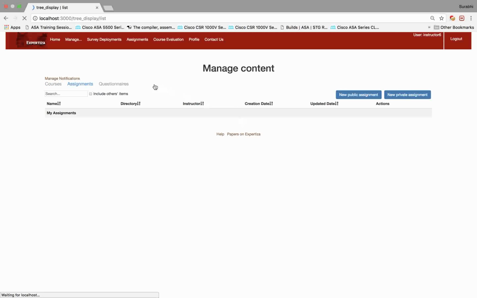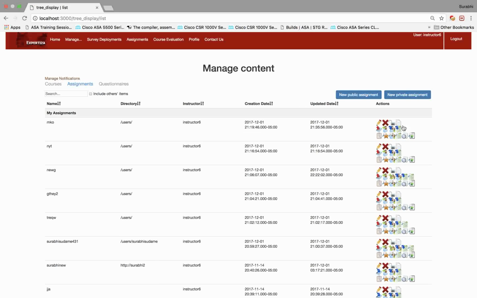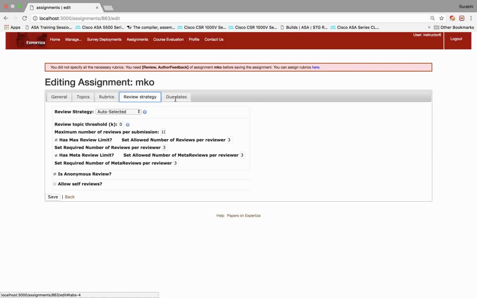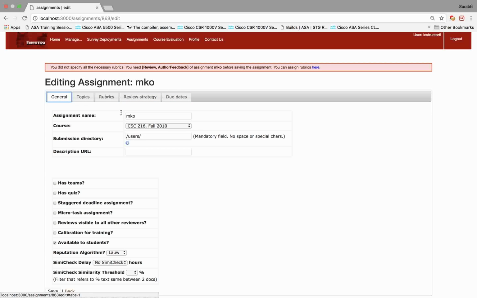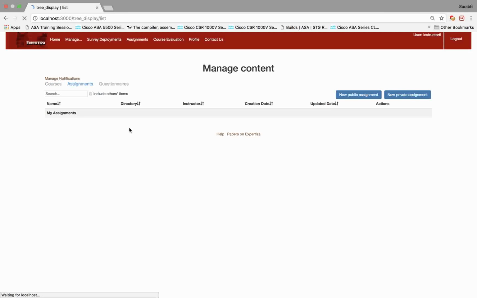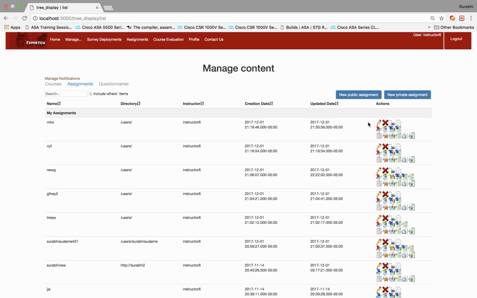While when we attempt to give other metrics, we need to go to the edit assignment page, and only then you're allowed to give the topics or rubrics or review strategy or the due dates for the particular assignment. So our project mainly deals with unifying the view for the new assignment and the edit assignment pages. That is, we would like to have the same view as the edit assignment shows in the new assignment itself, so that when a professor creates an assignment, he should be able to give all the metrics at the same time instead of navigating back to the edit page to give the other metrics.